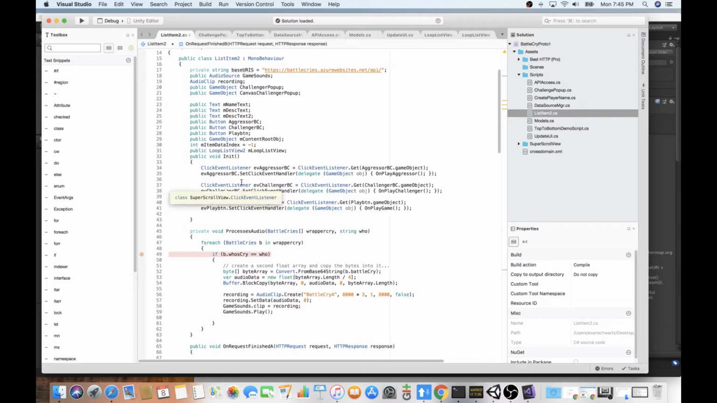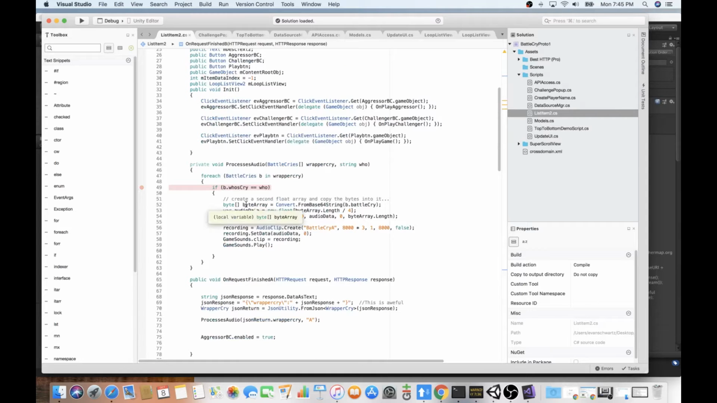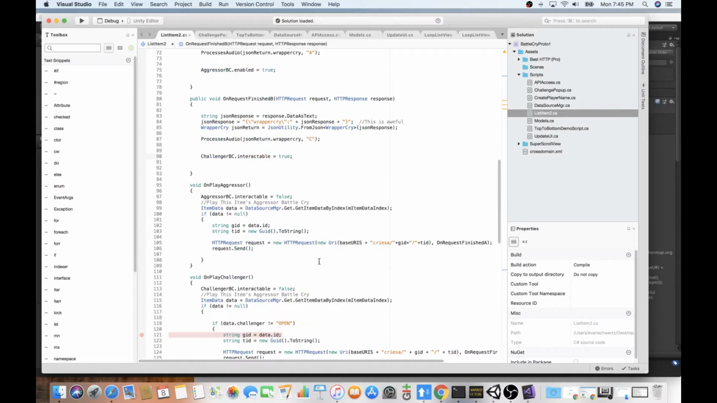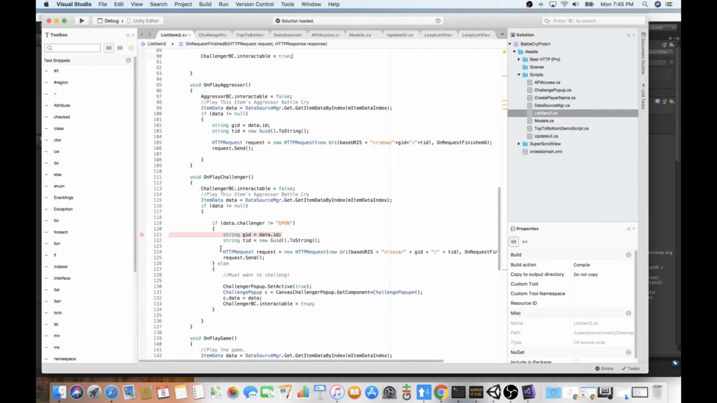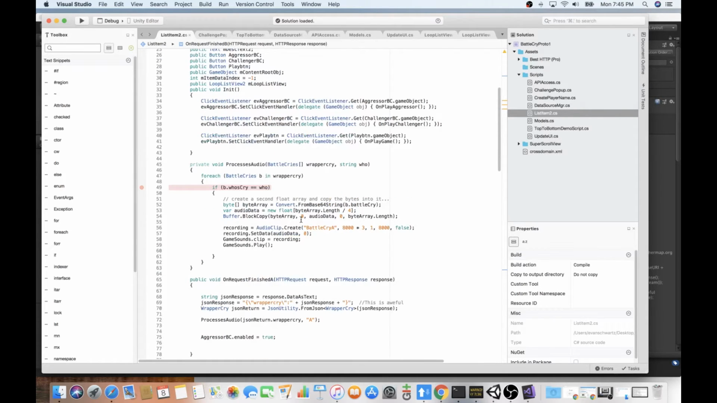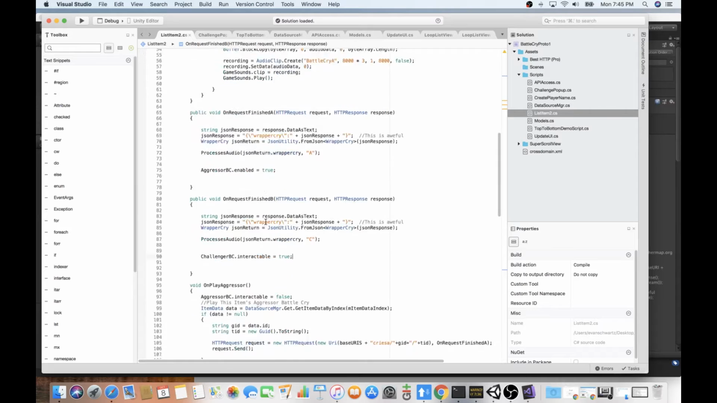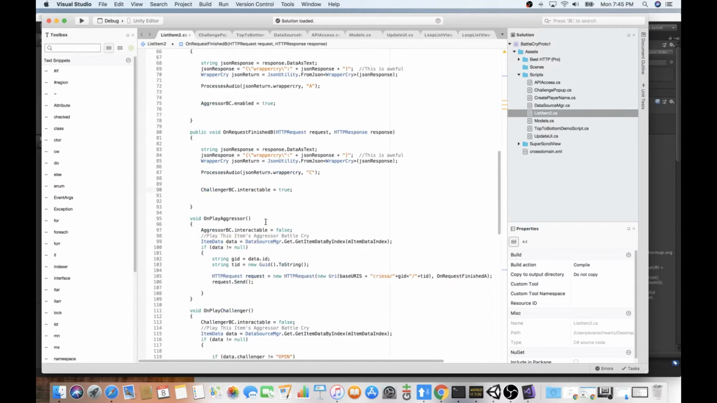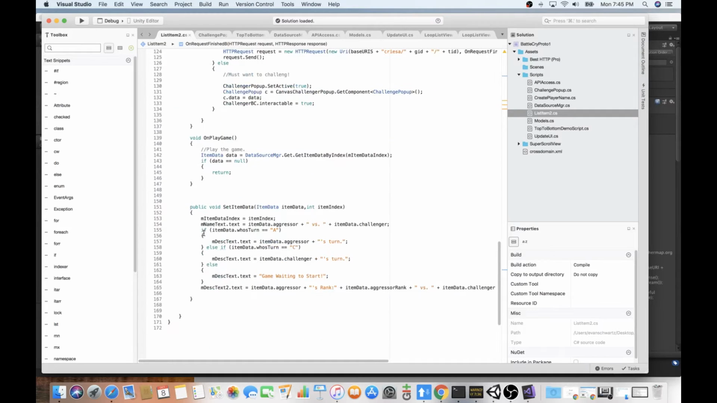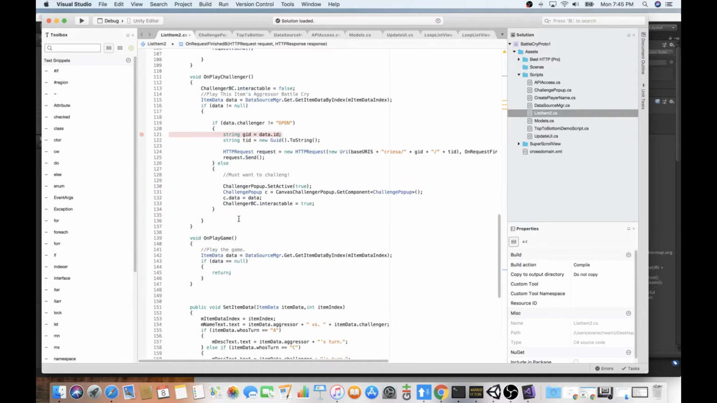We've already seen examples of the processing of audio, but I'll go through it one more time real quick. So on player item data, this is getting my cries, this is posting it, processing the audio, finish A, finish B, that's fine, on play aggressor, on play challenger, play game, and my set item data.